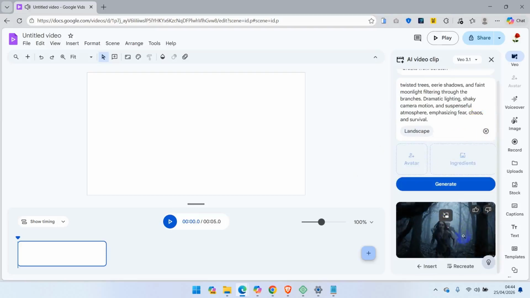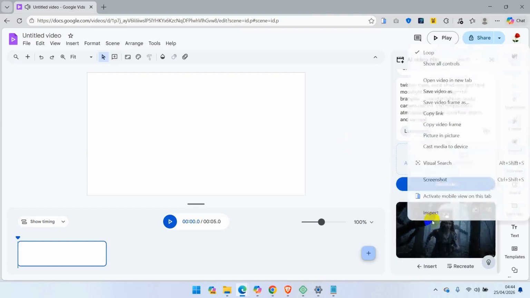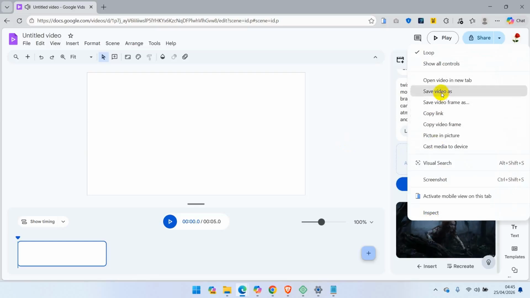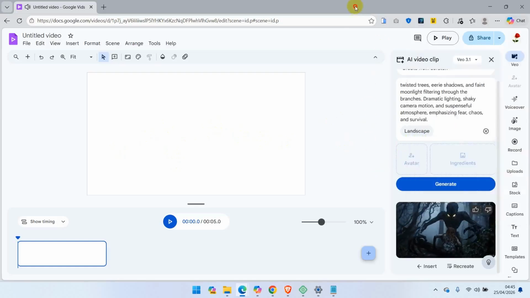You can see it over here. What you can do is simply click on insert to bring the video here, or if you want to download the video to edit in another editor, just right click here and click on save. That's it. If you are using mobile, you just click on the video and hold, then use it to bring out options for you to save the video.